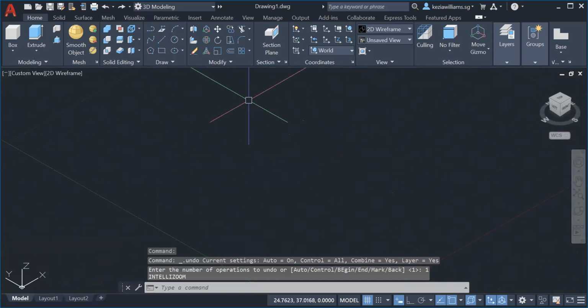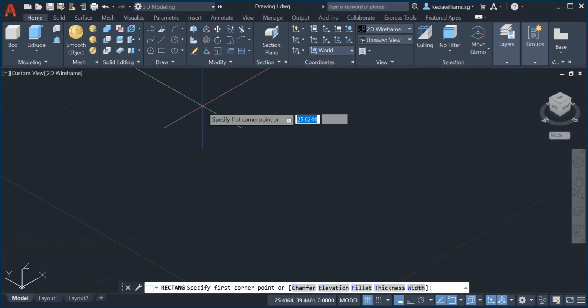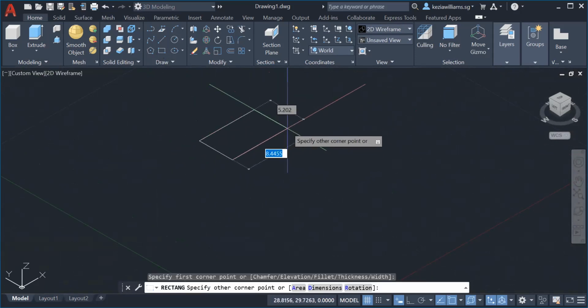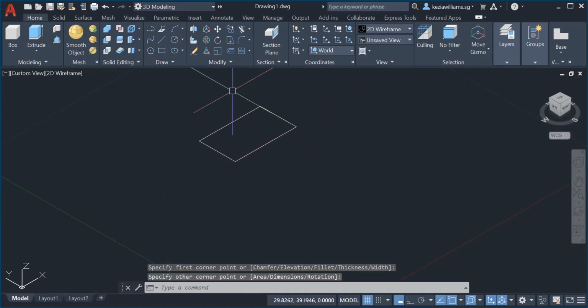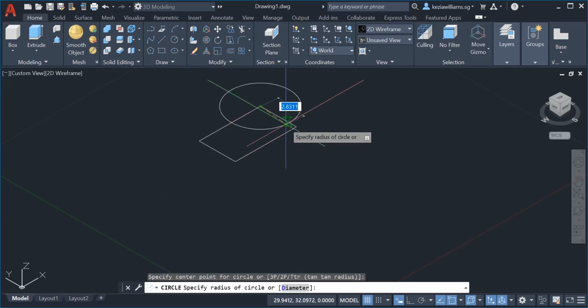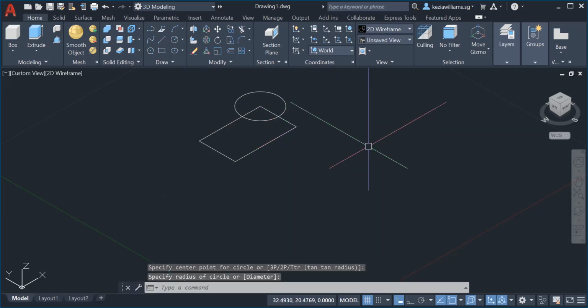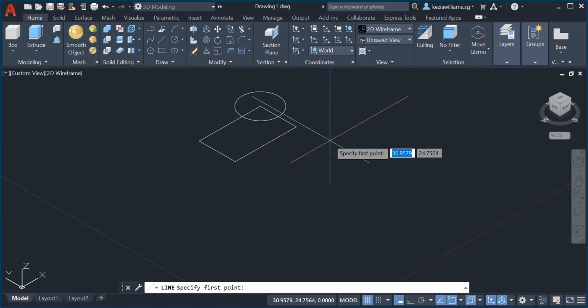Okay. So now we need to go to the press pull command. This is called the press pull command. For press pull, we need to have some lines. I draw this line. Then I draw a circle here, maybe a circle here. And then I will also draw a line.